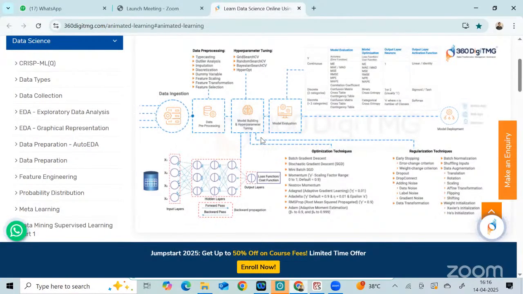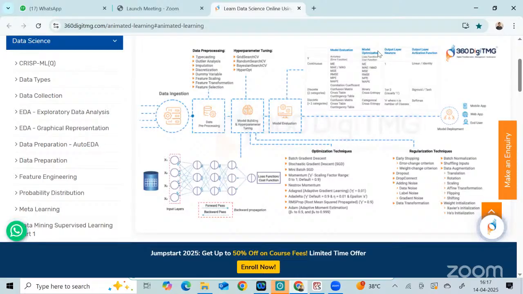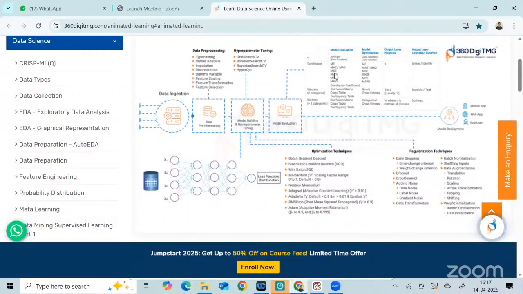After training a model, we come to model evaluation. Within model evaluation, it depends on whether it is a regression problem or a classification problem. If it is a regression problem, we can use mean squared error, mean absolute error, root mean square error, or mean absolute percentage error, MAPE, as well as correlation coefficients. These are what we can use when our output variable is continuous, when our output variable is numeric.